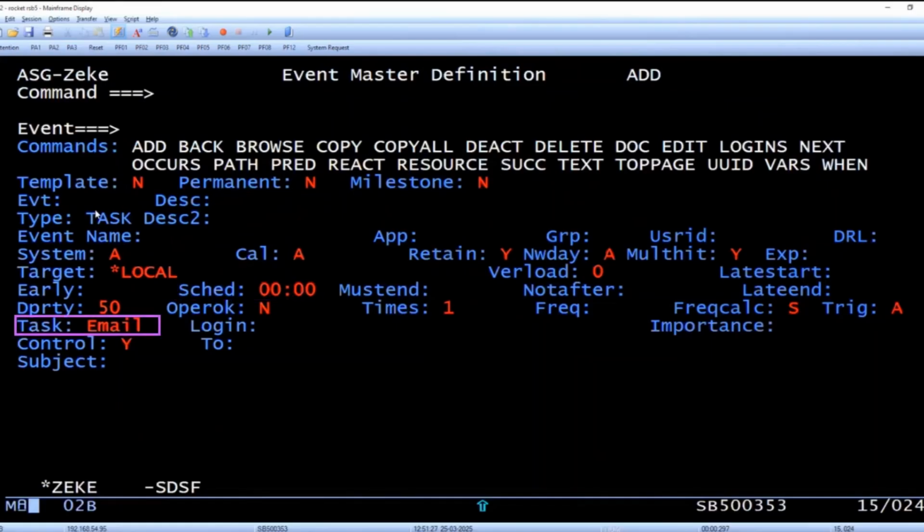The task field identifies the type of task to be executed, such as OS, email, SFTP, and iSeries. The login field indicates the login credentials used to execute the task. The To field specifies the email address of the recipient. The Subject field defines the subject line of the email.